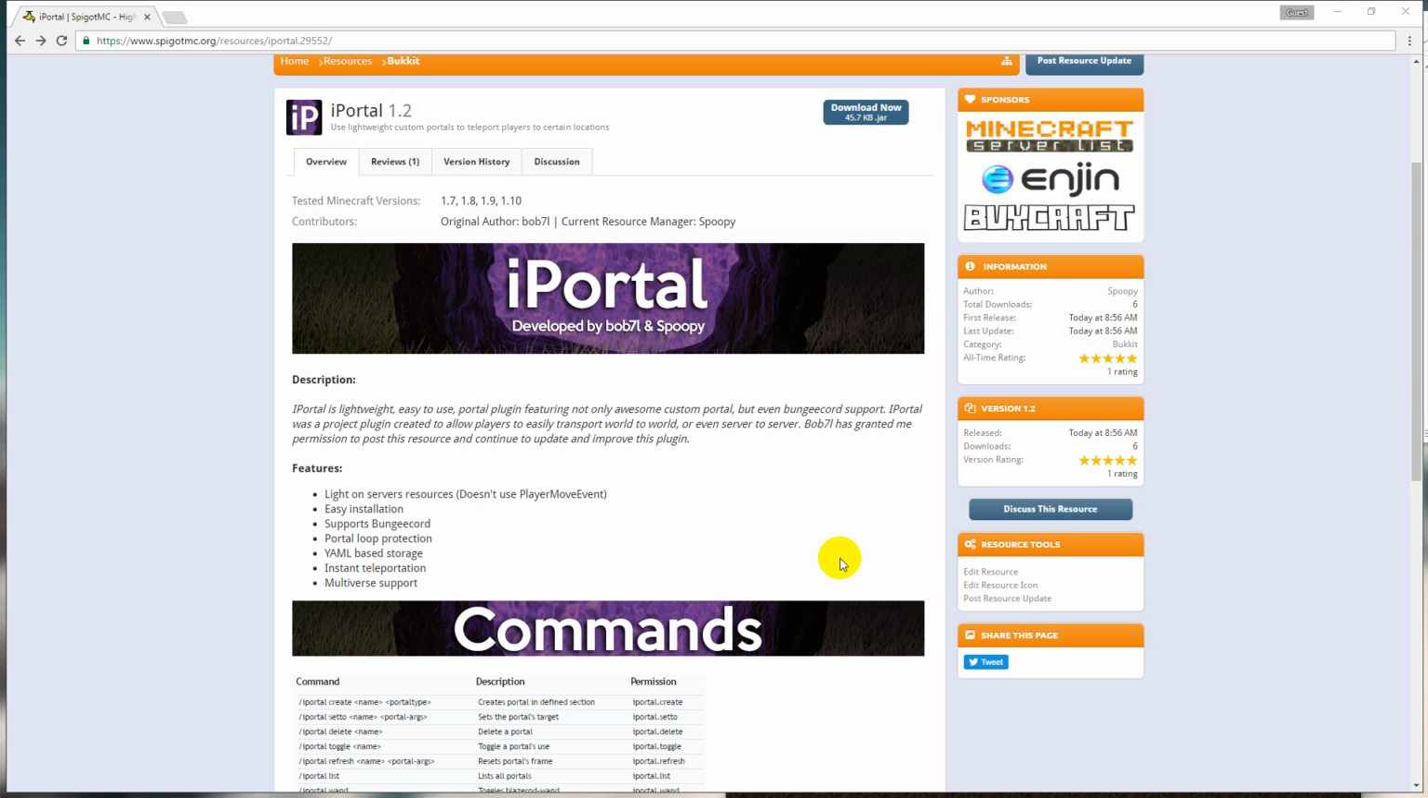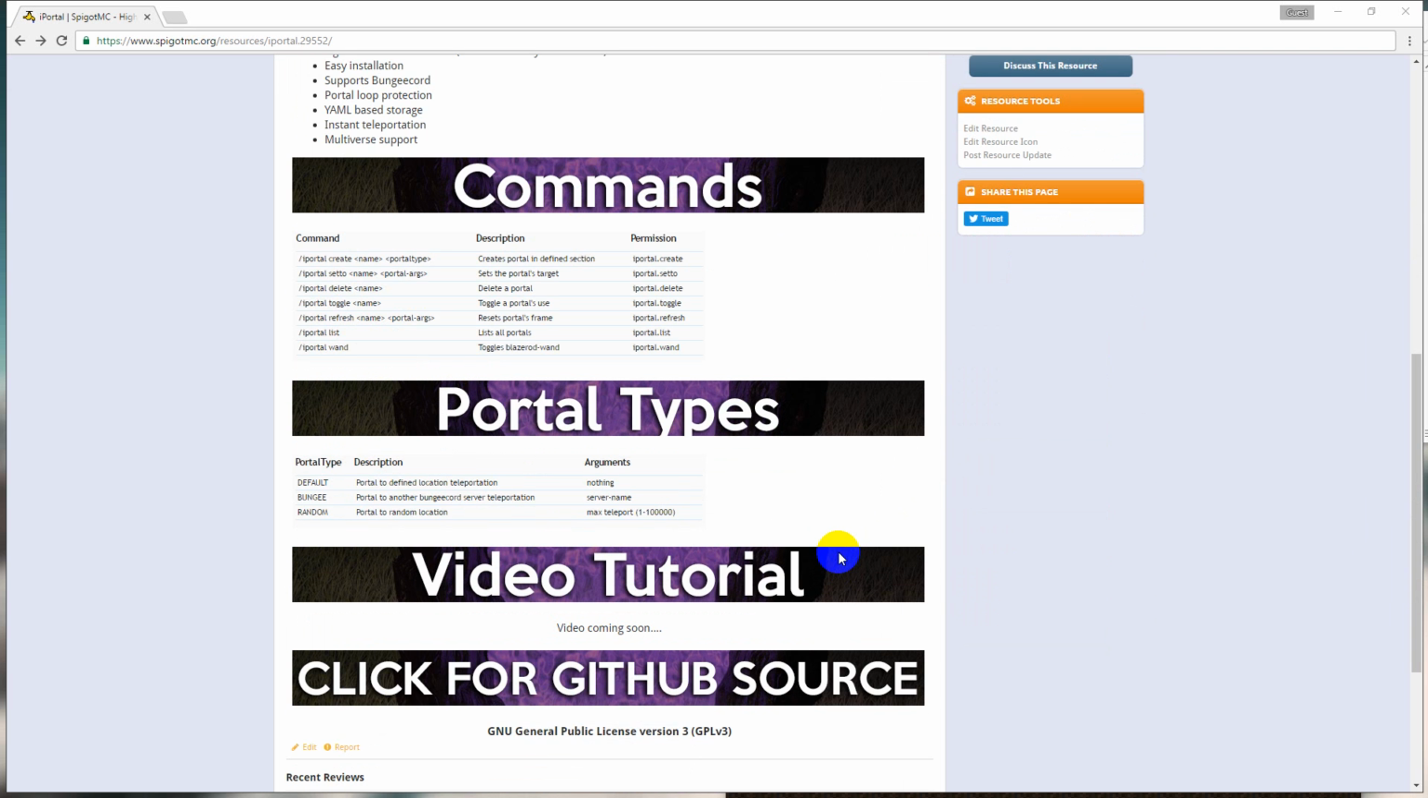Anyway, iPortal is a portal plugin, obviously. It allows you to make normal portals that teleport players from a portal to a location. You can also make random portals, which teleport players to random locations within that world. And then there's bungee portals. Bungee portals are used to teleport players to other servers.